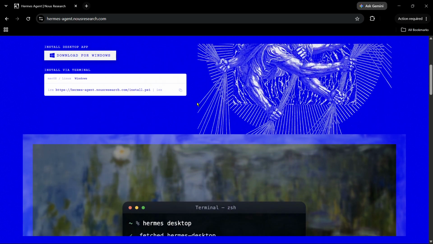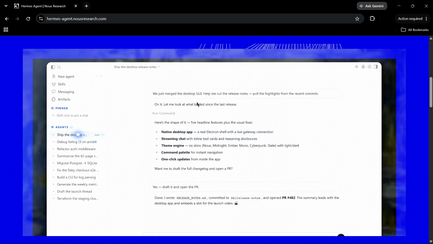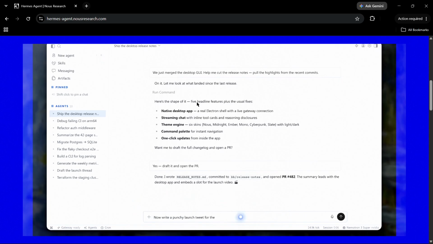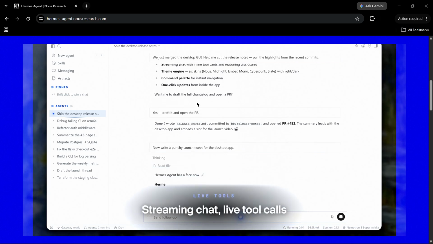It operates using three foundational pillars. The first one is persistent memory, so it basically remembers your preference, projects, and working styles across every single session, preventing you from having to re-explain your context repeatedly.